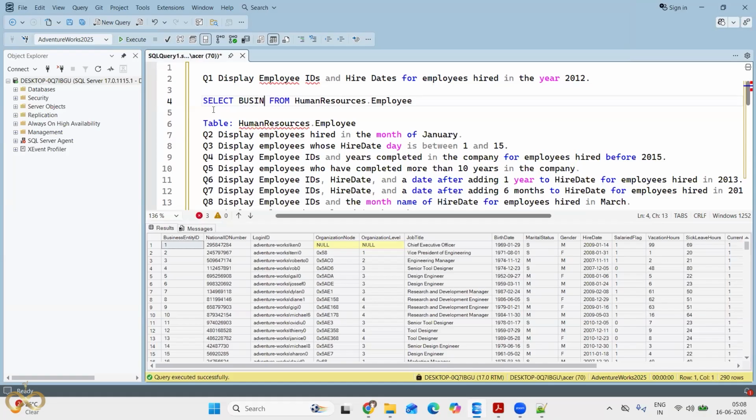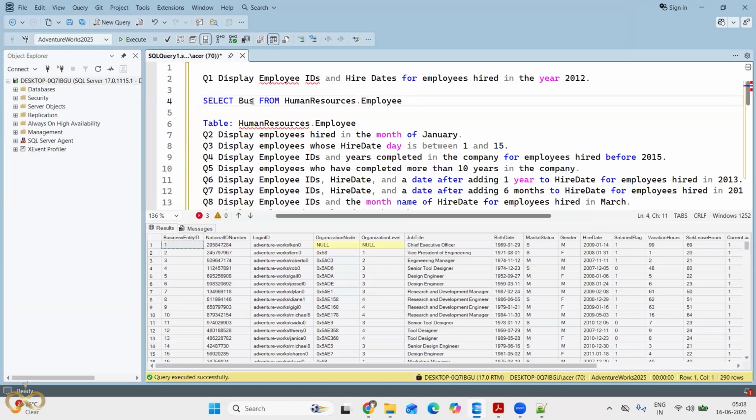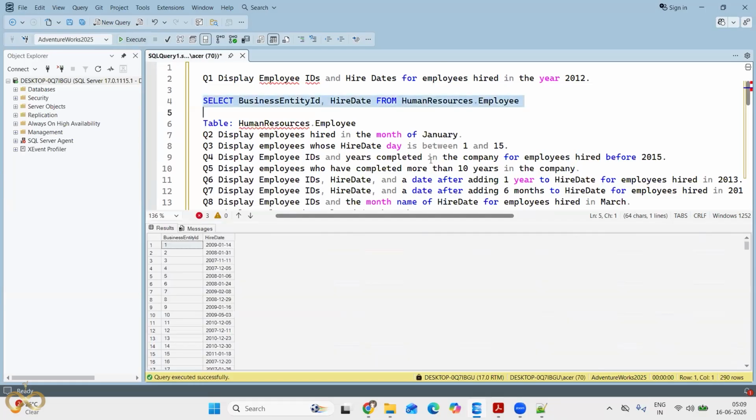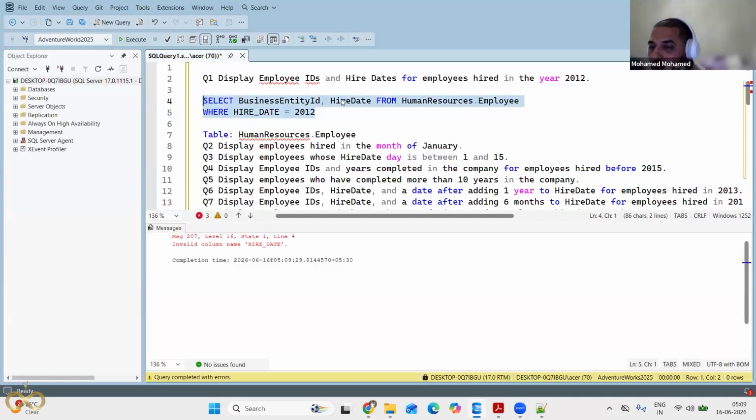Right. So business entity ID, and there is a field called hire date. We don't need all the columns, we need business entity ID and hire date. But now the question says we need only those employees who were hired in year 2012. The hire date column shows the hiring date for that employee, so we need to use the hire date column in the where clause. Can we use 2012 directly here? No, we need to use year.